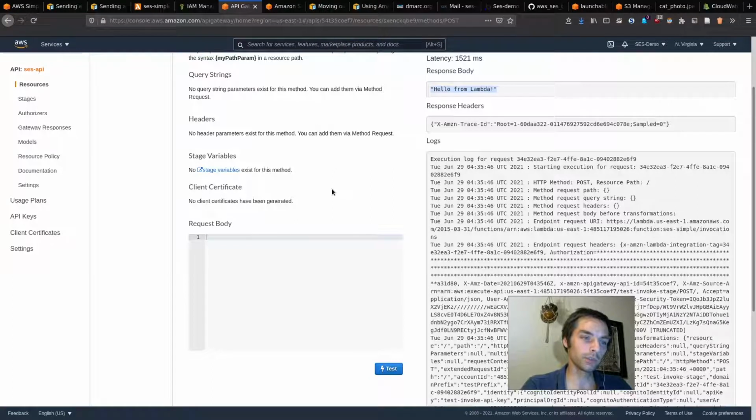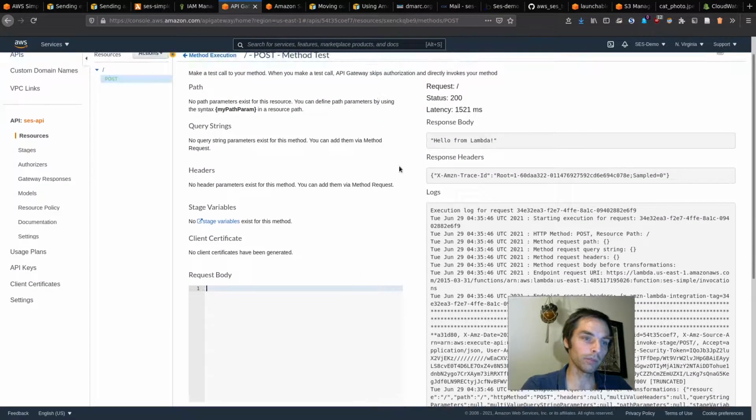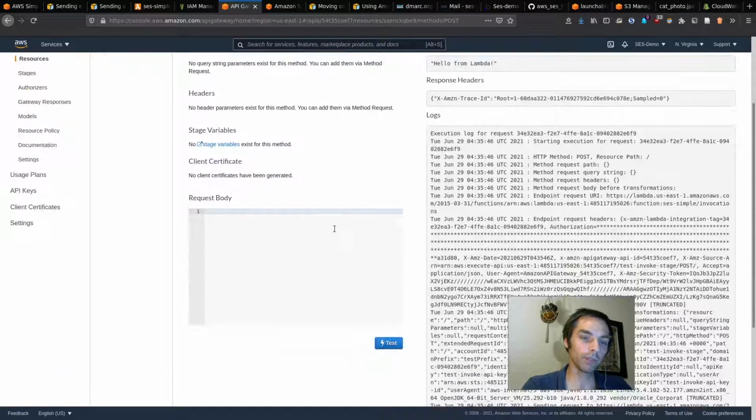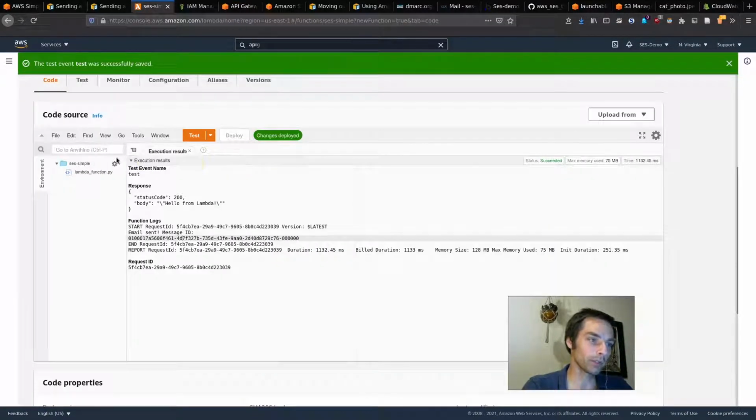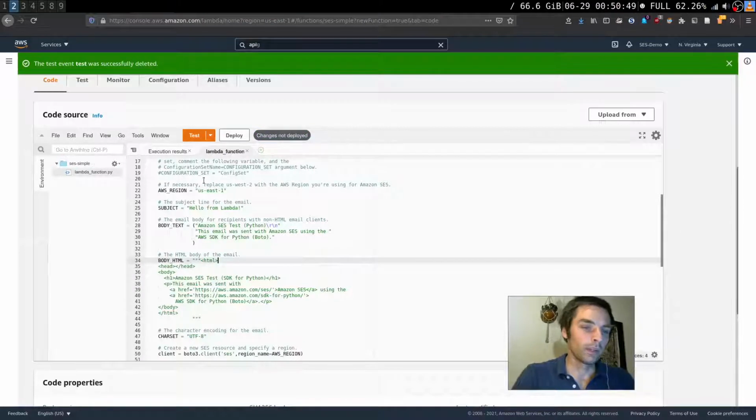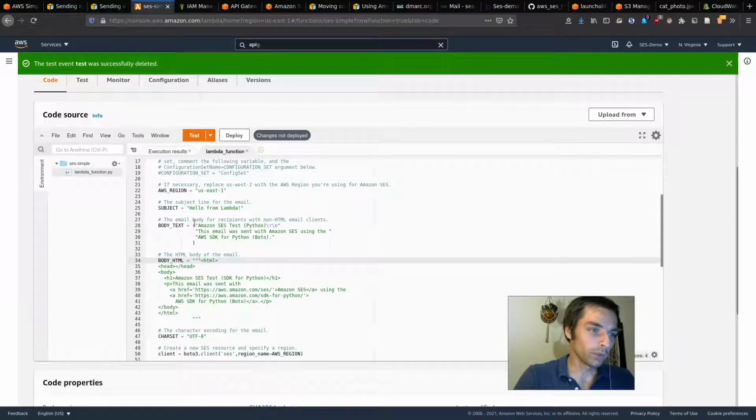The next thing to do will be to allow the Lambda function to pull out the body of the request and use that as the body of the email. Right now we're just using a static string for the body of the email, but what we're going to do instead is use this request body field to dynamically send data to the Lambda function, and that will get passed on to the email. So the way that we do that is we come back to the code and replace these static strings with a reference to the body of the request.